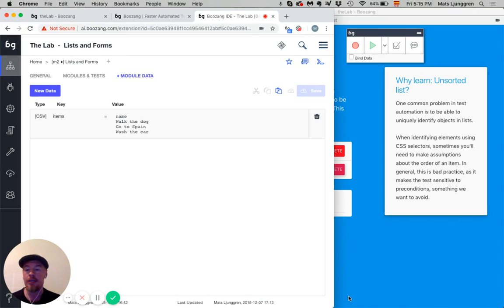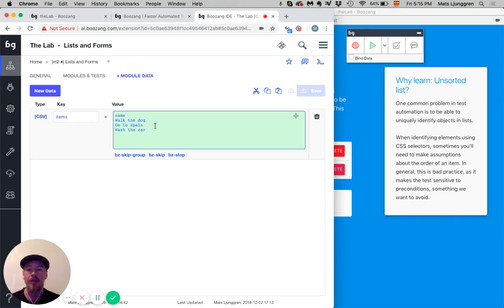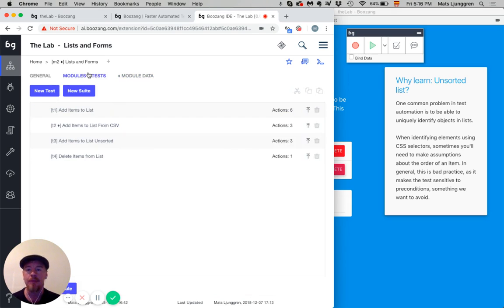Now we think that we managed to create a good delete function that only deletes what we want from the list, not any other items, okay? So in the module data, I've created some new items here: walk the dog, go to Spain, wash the car, okay? Now, what we're going to do is create our first test suite that basically runs both these tests. One is add items to list unsorted, and one is delete items from list.